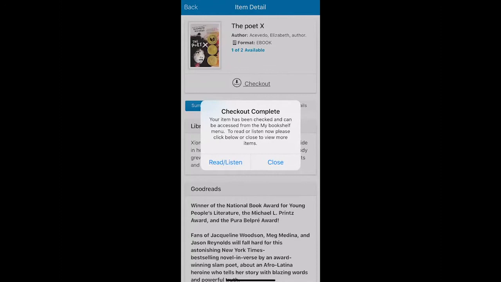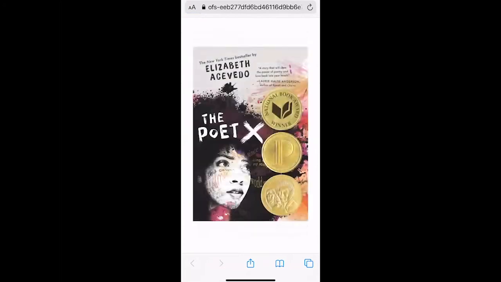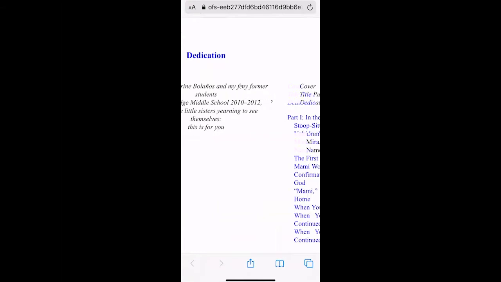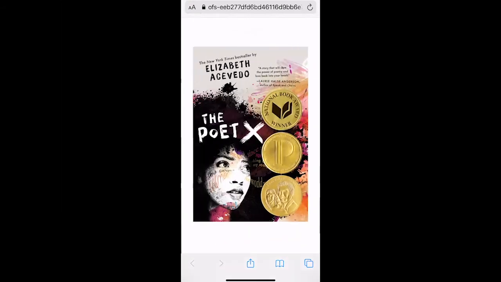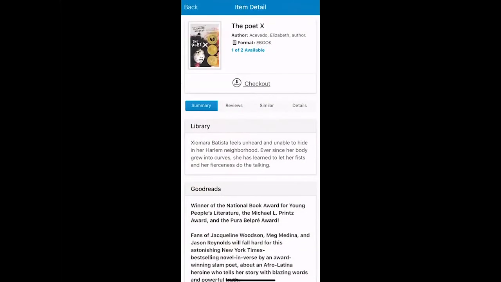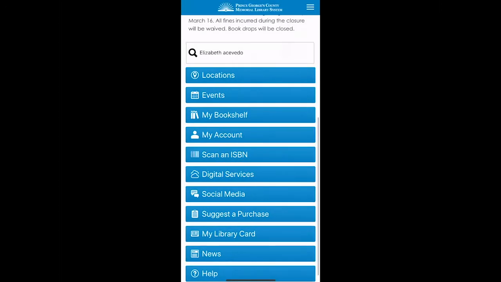One of the neat features here is you can immediately click to read or listen, and then it'll open the item in a browser window and you can start reading the book here, which is really great. And this will work on any mobile device that's compatible with the apps that we have. And so we'll go back here to the app. It mentioned bookshelf, so we'll navigate to that now.